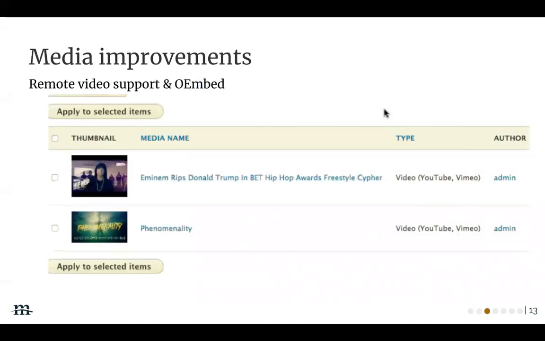Another really neat improvement is the support for OEmbed, which is a standard for embedding remote media on your site. And out of the box, there's going to be support for I think YouTube and Vimeo, but ultimately you can write your own plugins to support any other service.